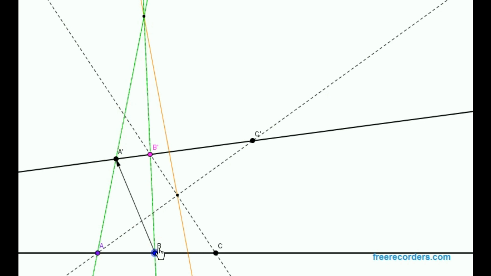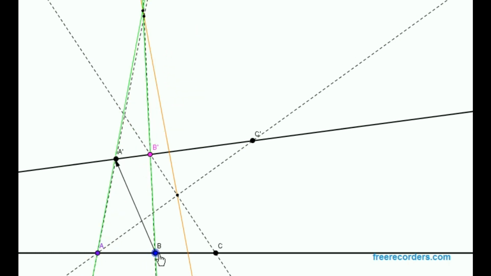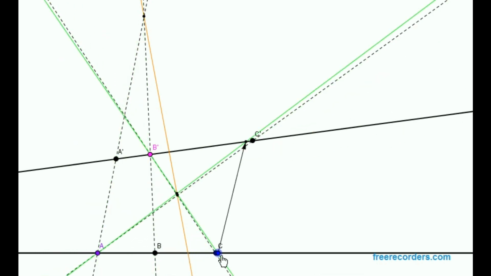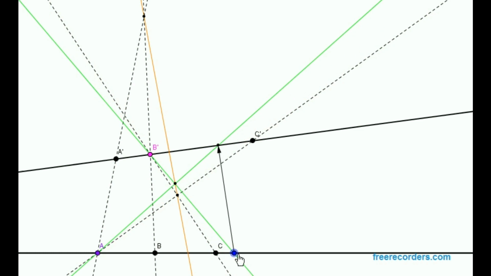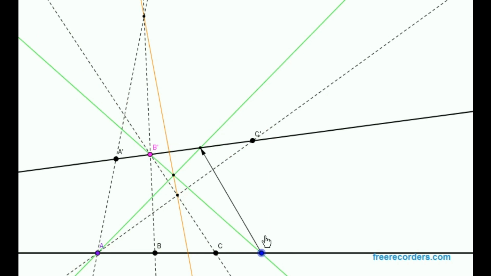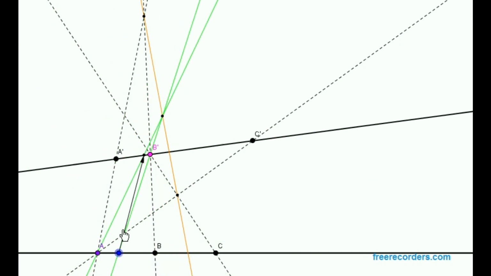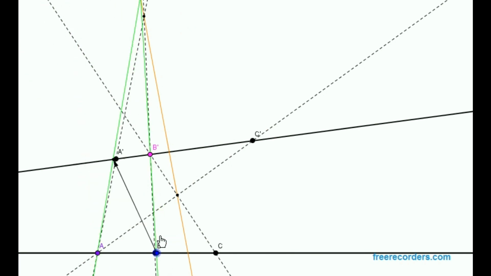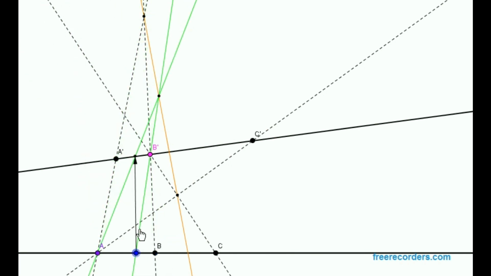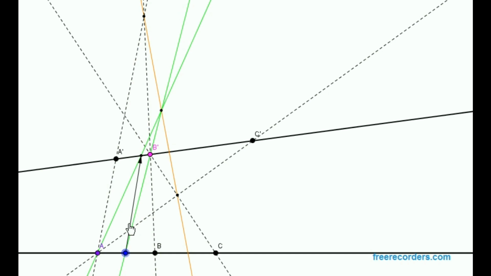So what is this mapping doing? Well, look, it's sending B to A dash, and it's sending A to B dash, and it's sending C to itself. So not only is this projectivity defined across all of the line, it actually juxtaposes or swaps around the points as we've placed them down. So we can literally do permutations of a set of points via this construction method.